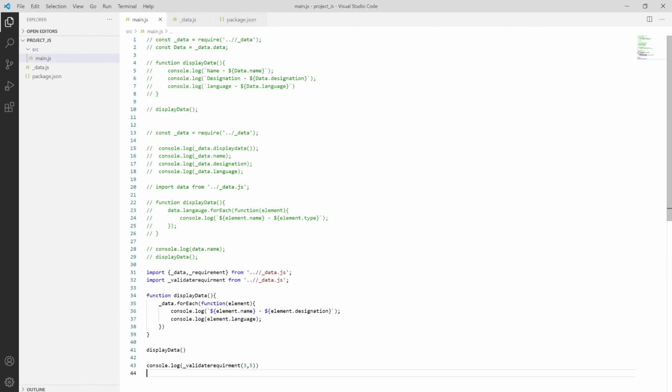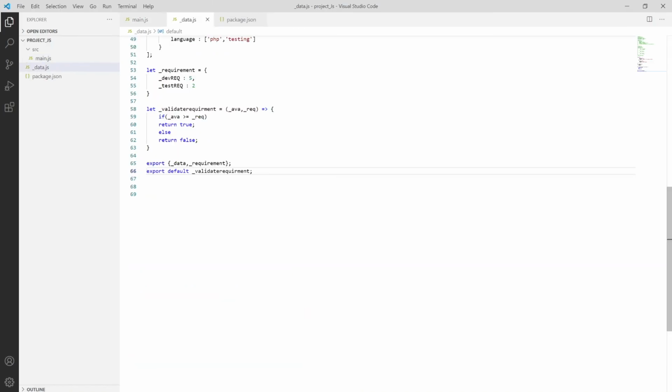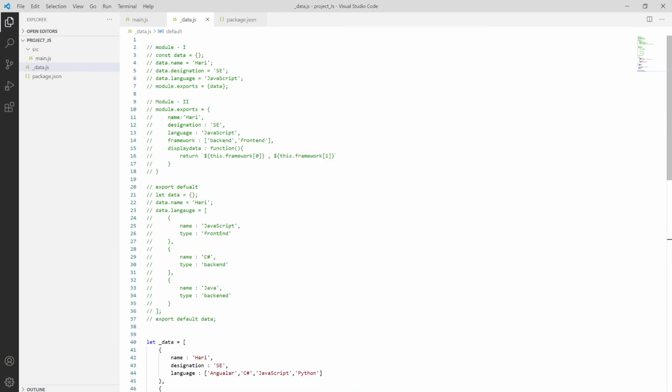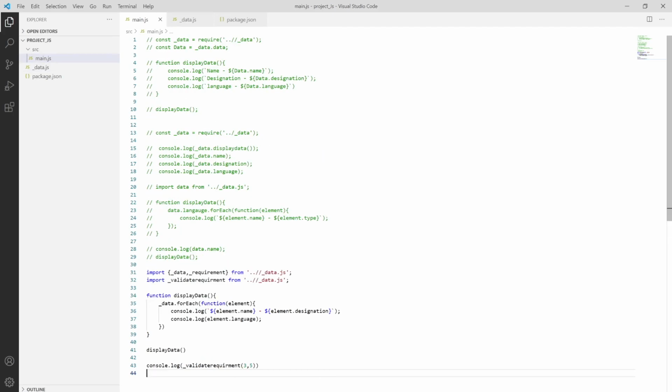So that's all about how you can import a module or any function which is written in any form of JavaScript. That's how we can export from this file and import the functions of _data to the main.js. Hope you have understood that concept. If you want to read more, I have put the documentation in the description below. You can go and check it out.